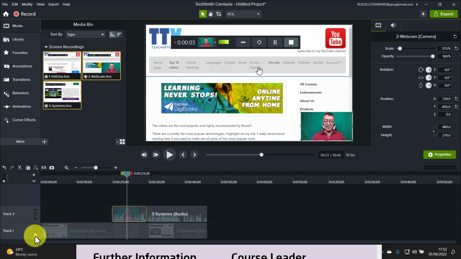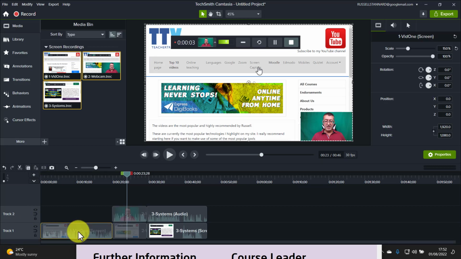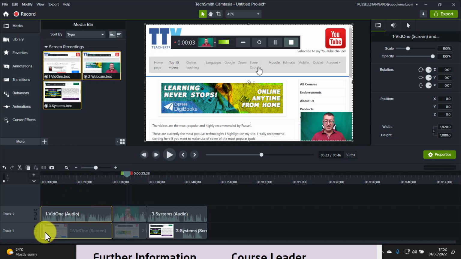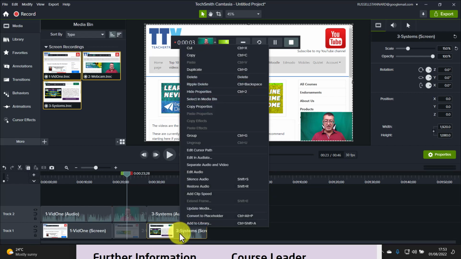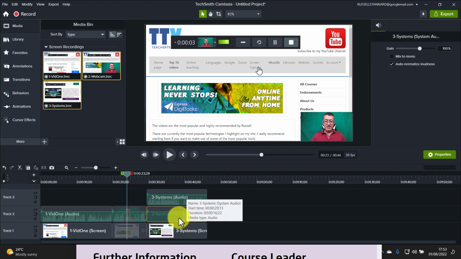One other thing I'm going to point out to you is that you can right click and then separate video and audio. So if ever you want to have the screen capture on one track, and then the audio on another, you can actually do that. You can separate them. I can do that here again. I could click here, right click and click on separate audio and video. That would end up now with 3 channels: one for the screen capture, one for the audio, that's me talking, and one for the systems audio, that is anything that was recorded from the computer.